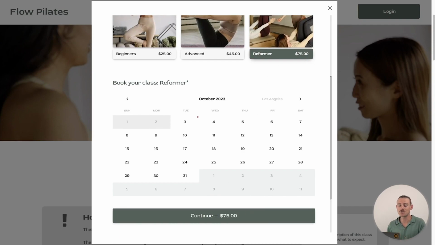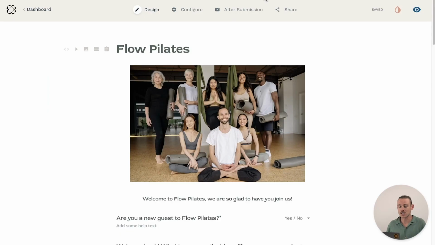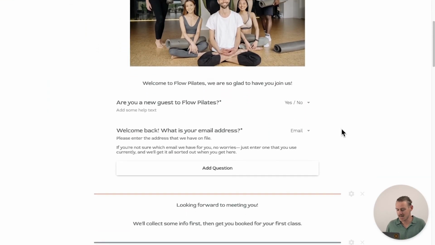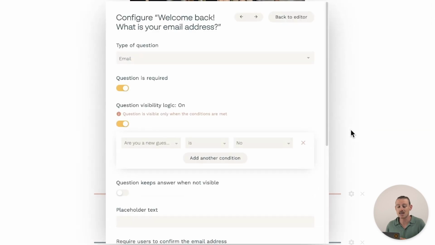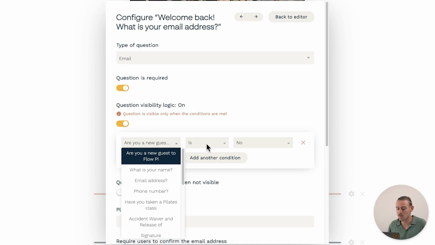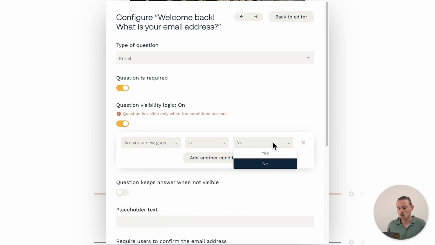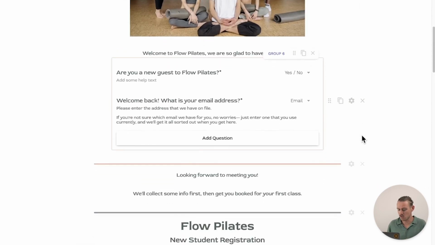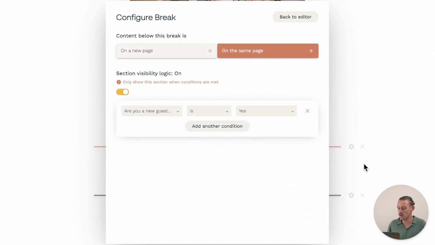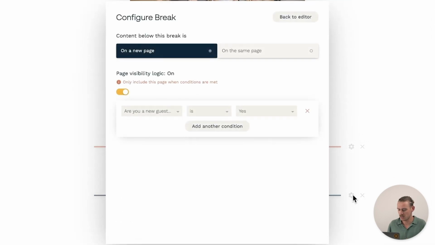Conditional logic has been used to change the form behavior depending on your submitter's response. If we jump into the back end of our Paperform and navigate to this question here, the email address question on the first page, we can see a logic rule has been applied that determines when this question is visible. Only when "Are you a new guest to Flow Pilates" is no. We can also see a logic rule applied to the pages only visible to new guests.